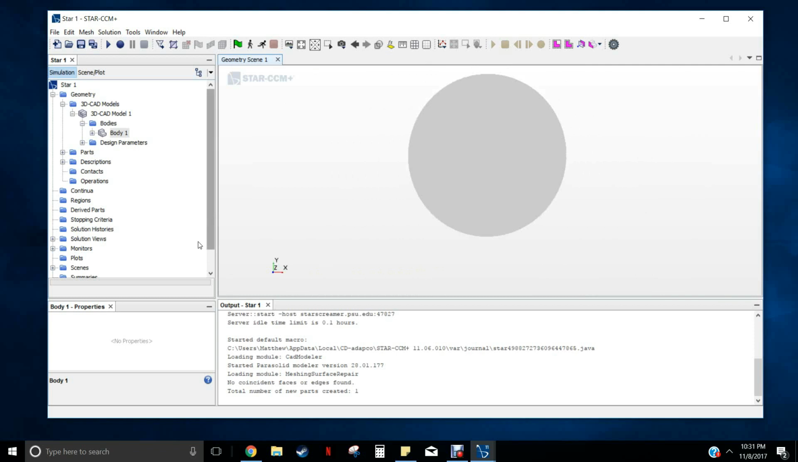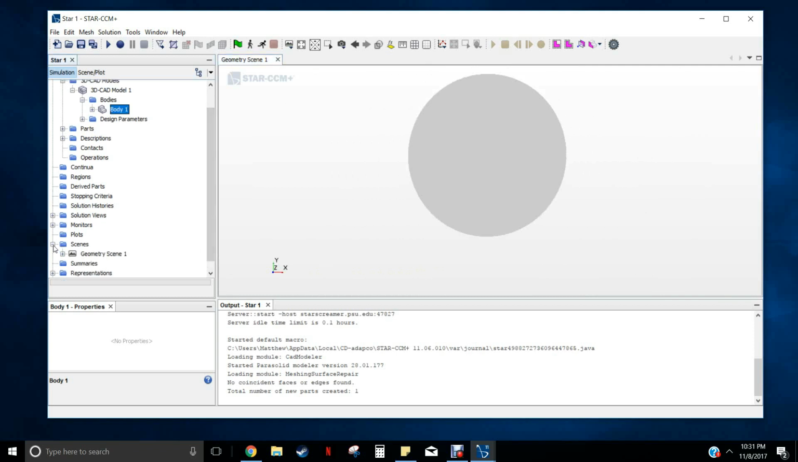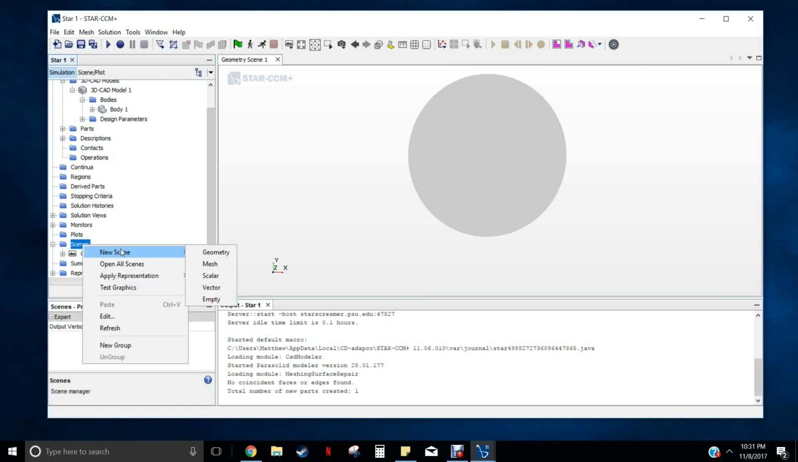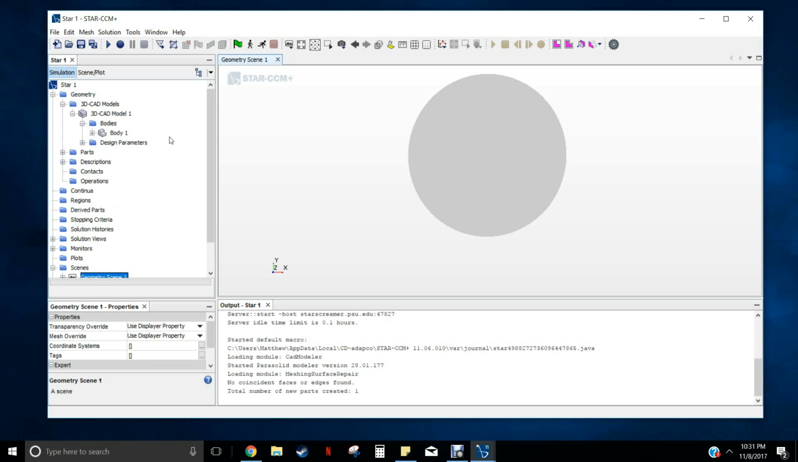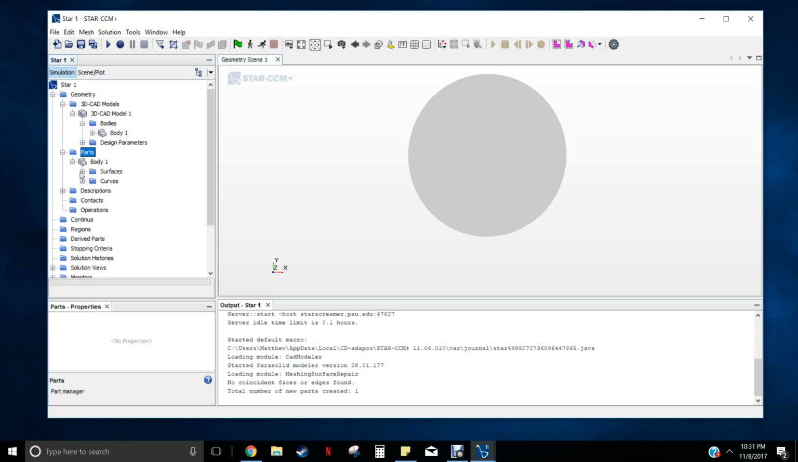You can also do the same thing by expanding the scenes. When I did that, I created a new geometry scene. You can right click on scenes and actually create a new geometry scene that way. But since we're just creating a simple geometry scene, it's easy to just do that from this menu up here.